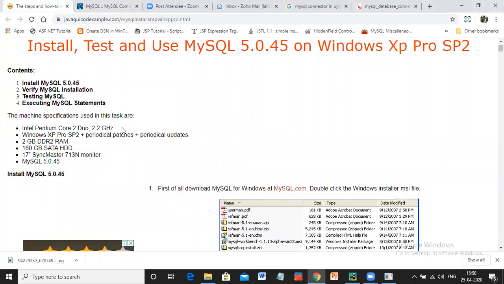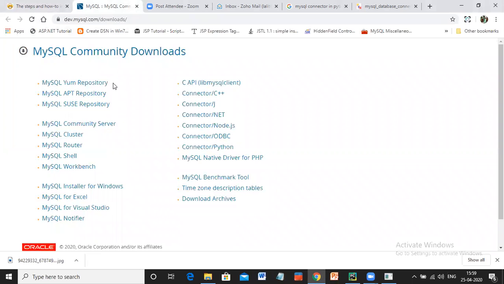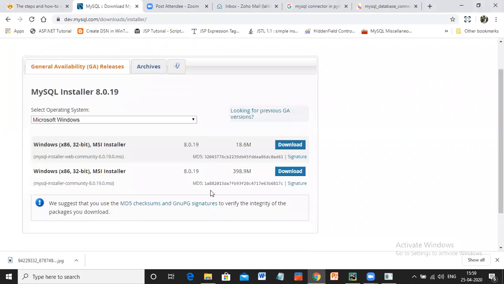I've shown you these installation steps. You need to first download MySQL for Windows. You click on this, you will be redirected to this site. Go to MySQL Installer for Windows. You click on this and download these files. The bigger file, yes, the bigger one.